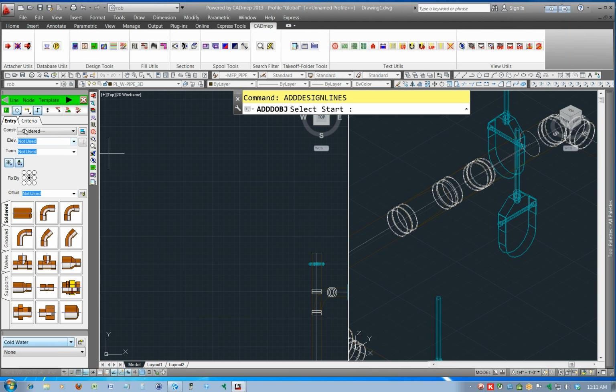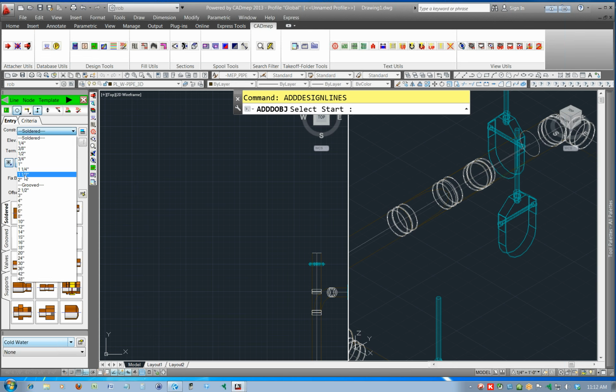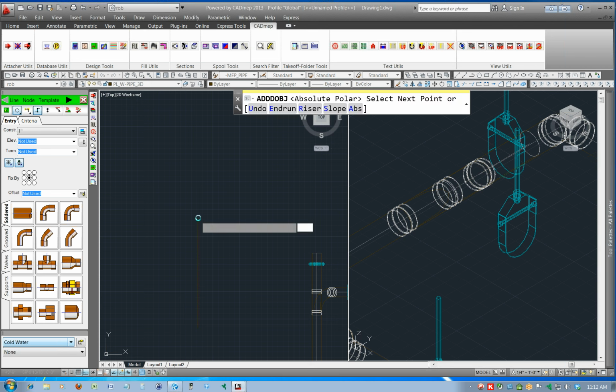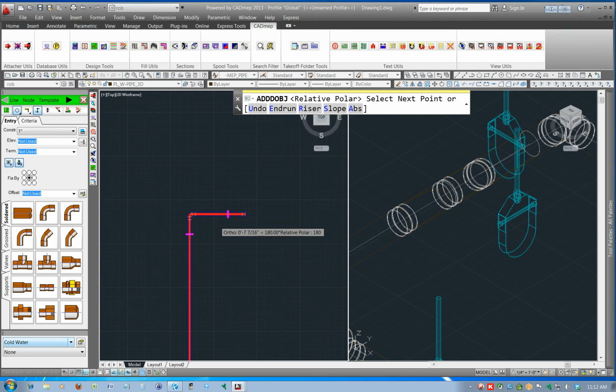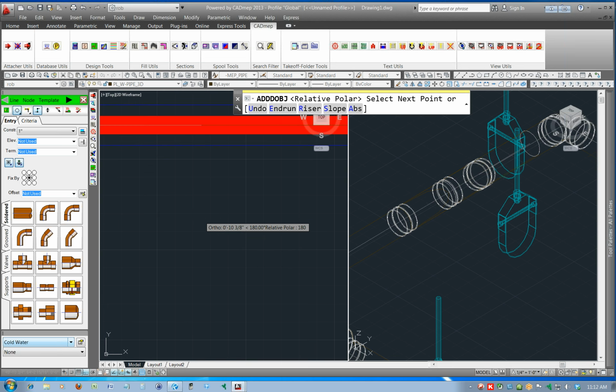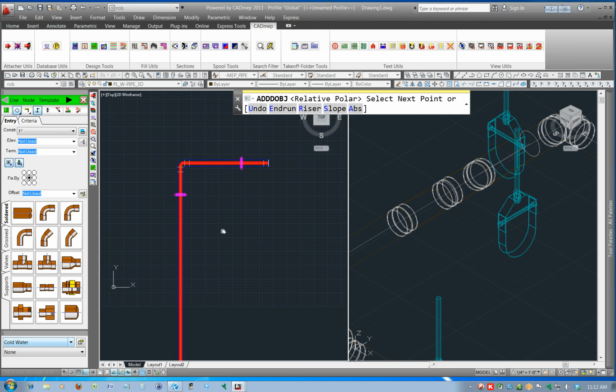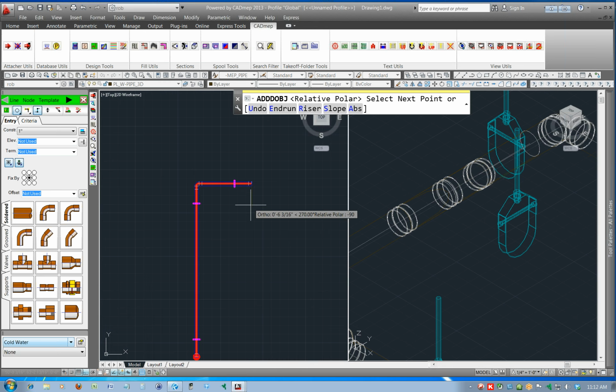Nice icon. Soldered. Let's just pick 1 inch. What is it filling in automatically? Huh, interesting. It's really interesting. All right.